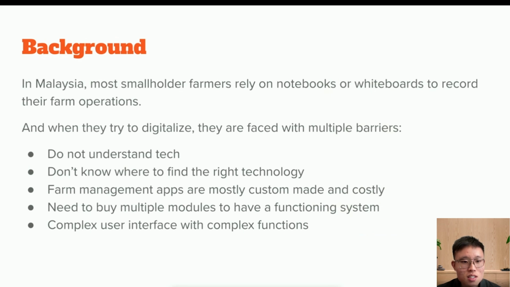And thirdly, most systems are custom made and cost quite a lot of money. Also, you need to have multiple modules to have a functioning system. For example, if you want to get the weather info, you need to buy a weather sensor, and you need to buy a computer, CPU, etc. to have a functioning system.